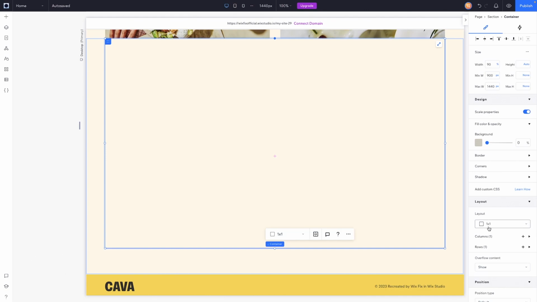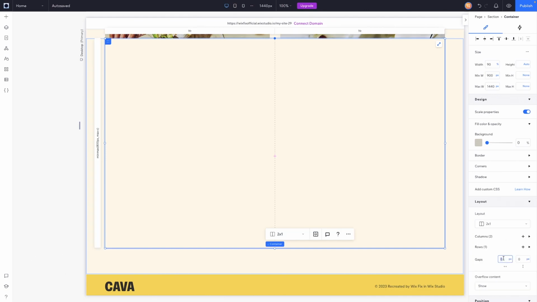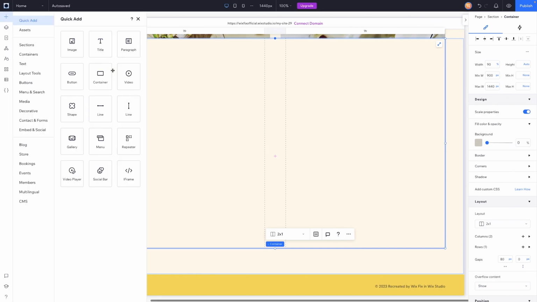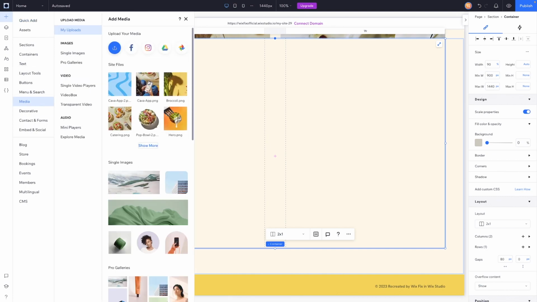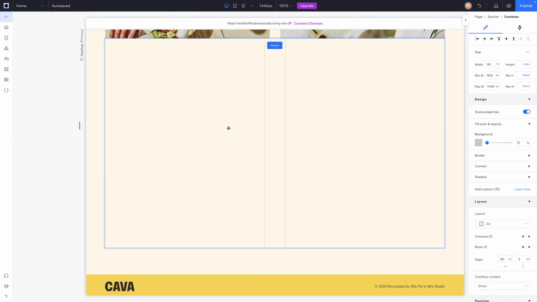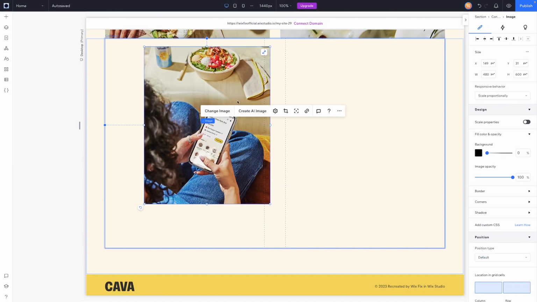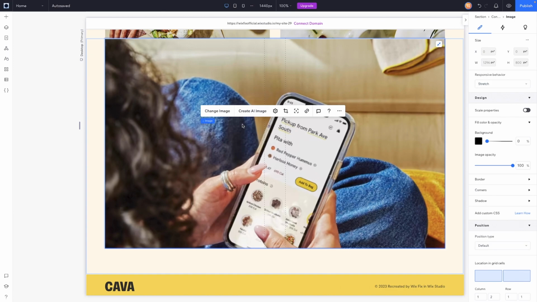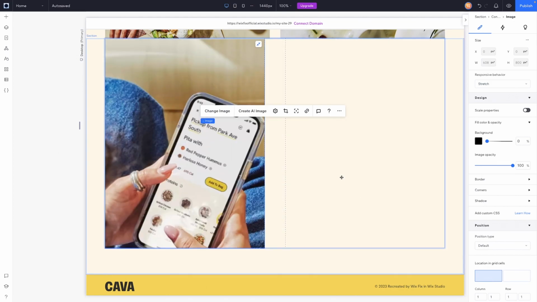Then just like before, let's go ahead and add a 2x1 grid. For this gap, I kind of want it to be a little bit bigger. So maybe we'll do like 80 pixels. Something like that should do. Over here on the left, we want to add an image. And then on the right, we're gonna want to have some text. So let's go ahead and take care of the image part. So we'll grab the Cava app image. We'll bring it in here and we'll stretch it. Now it's stretched to the full thing because it was kind of over the grid line. So we'll just make sure it's located in the left grid cell just like this.